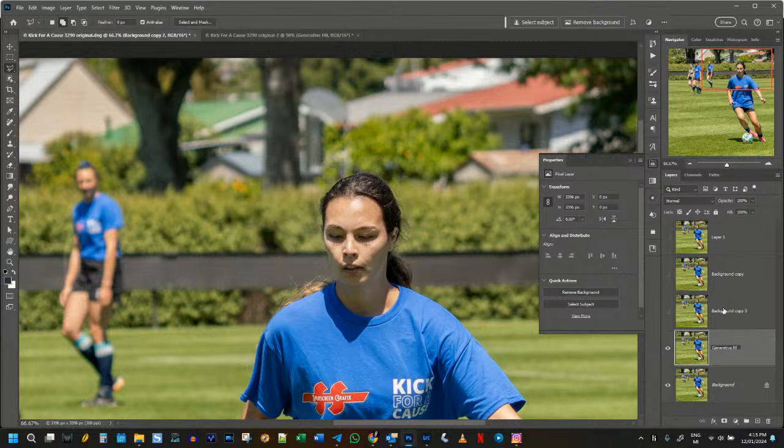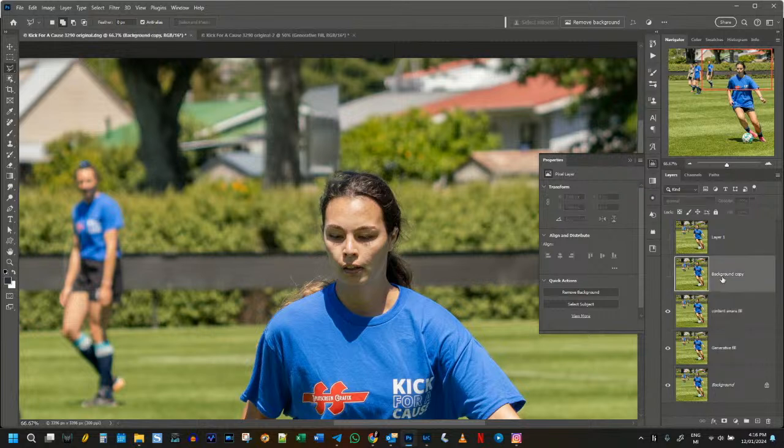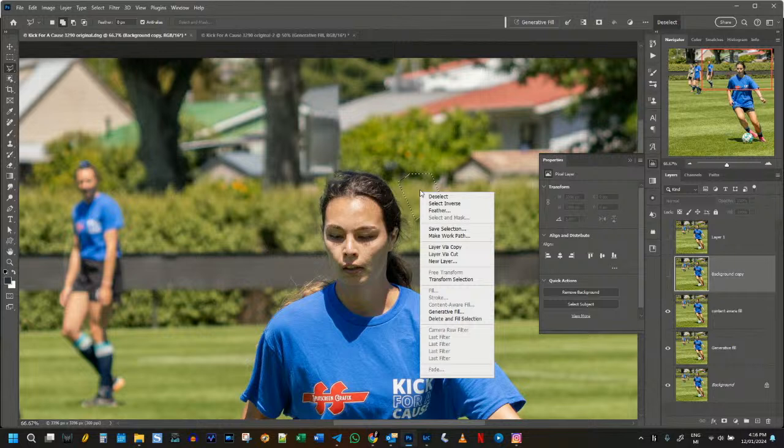Excuse spelling if I spell these wrong. What was this one? Content aware. Also delete and fill.